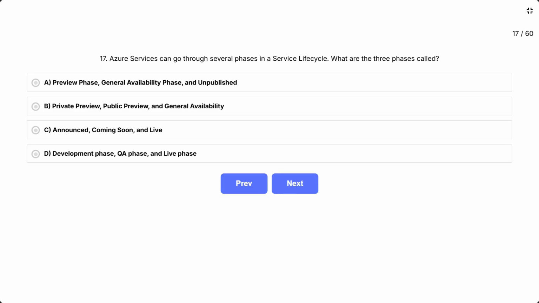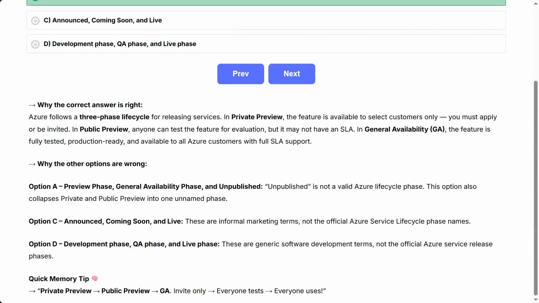Correct answer: private preview, public preview, and general availability. Azure follows a three-phase lifecycle for releasing services. In private preview, the feature is available to select customers only. You must apply or be invited. In public preview, anyone can test the feature for evaluation, but it may not have an SLA. In general availability, GA, the feature is fully tested, production ready, and available to all Azure customers with full SLA support. Why the other options are wrong?